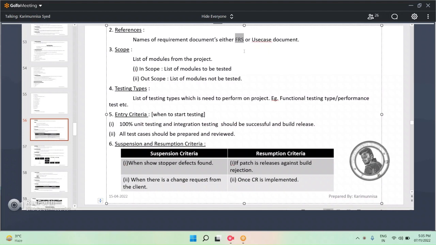Once we collect the requirements from the client, one person, a business analyst, will be there. What he will do is collect the client requirements and prepare one document. Based on that document, inside the company, system analyst people will analyze the document prepared by the business analyst and prepare one FRS or SRS document or use case document. In this FRS or SRS document, the requirements will be clearly specified, along with the screenshots, the design, and the flow charts.